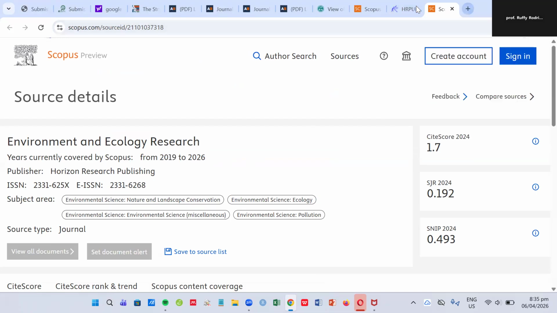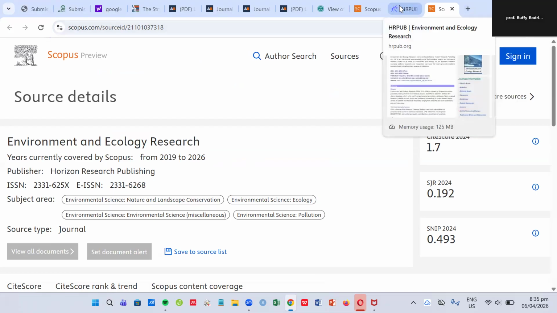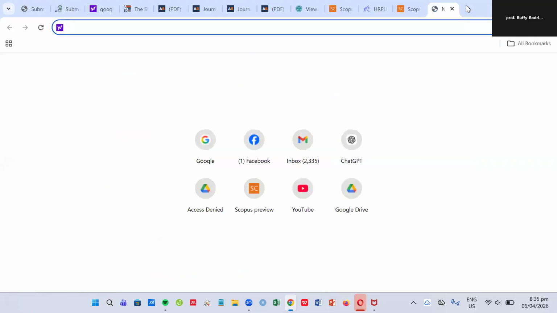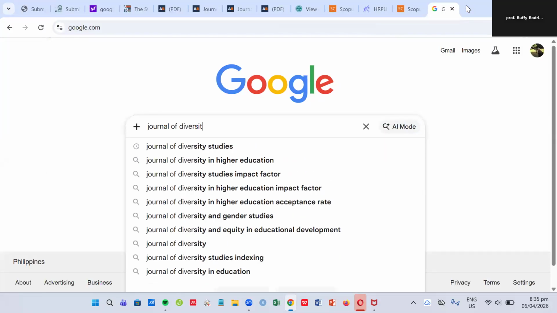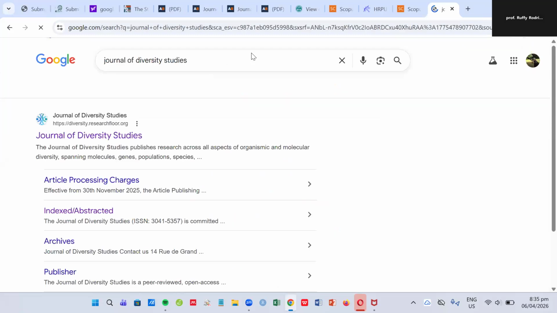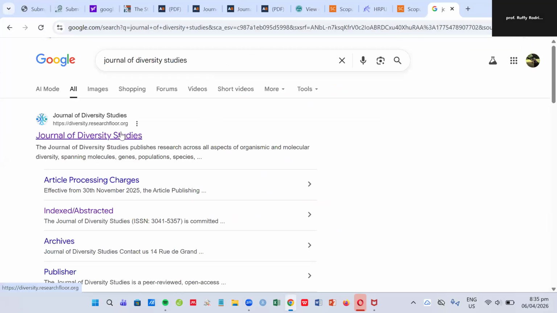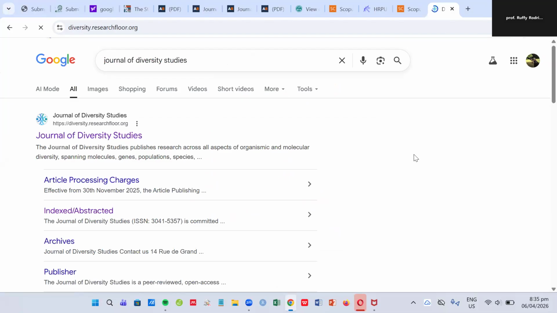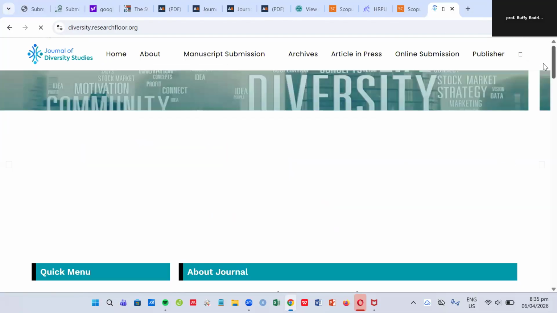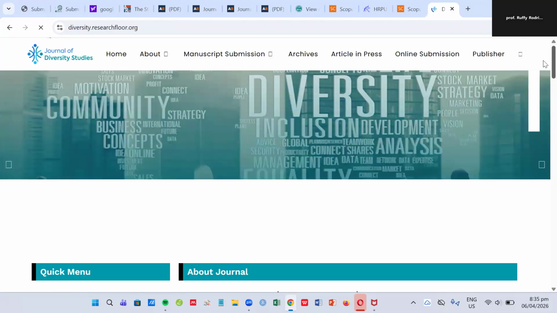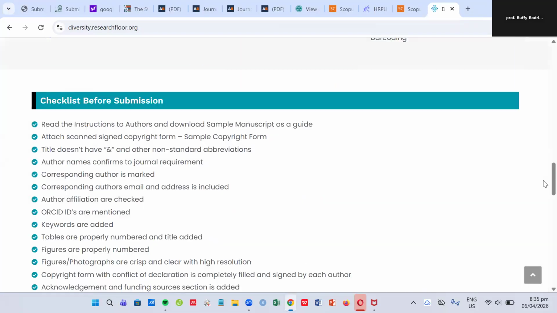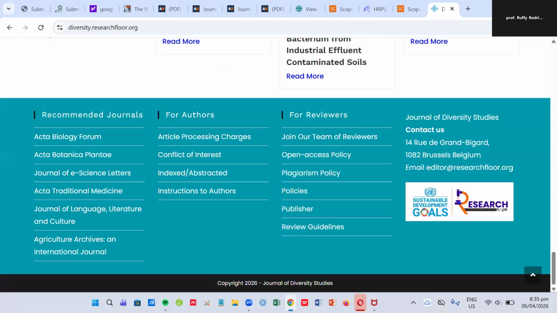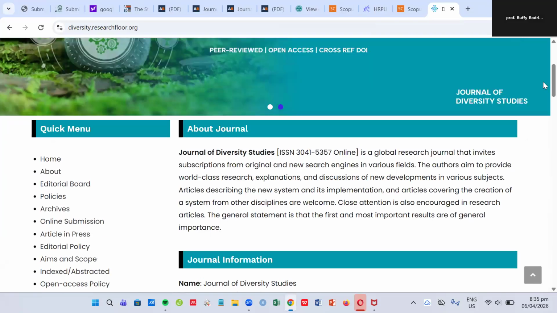But other journals didn't show that. Let's say there's another example, Journal of Diversity Studies. I've also published in this, but it's not Scopus indexed. I just wanted to publish it because I think the journal looks good. But if you look at what they say, for example for this one, let me check the indexing so that I can explain.